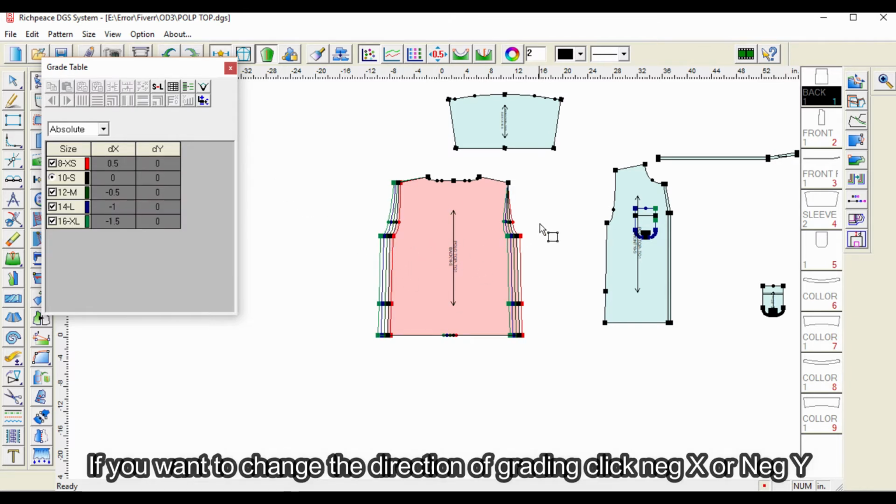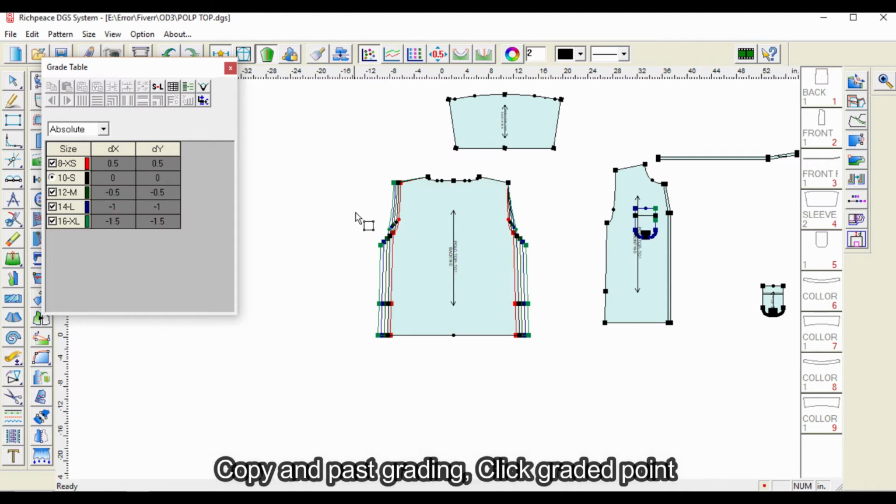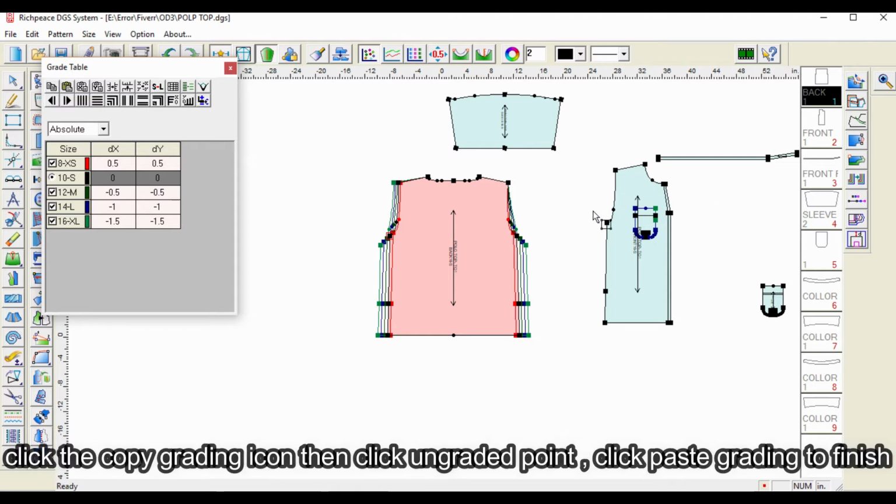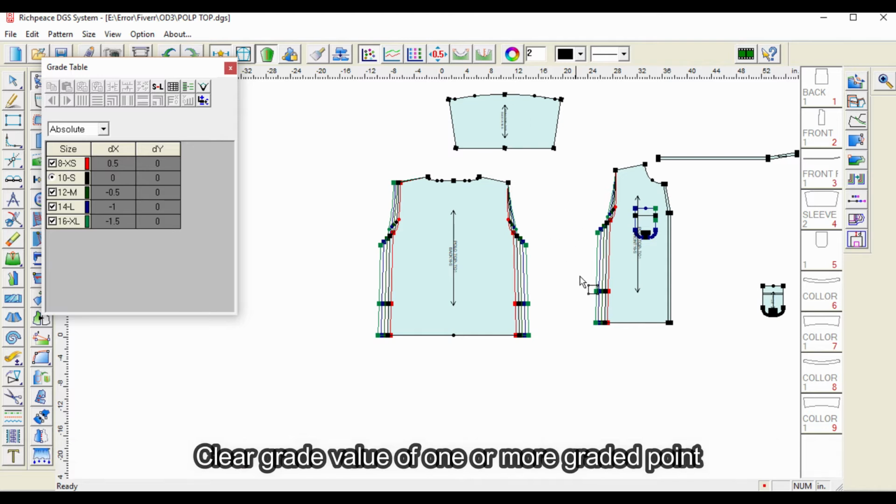If you want to change the direction of grading, click -X or -Y. For copy and paste grading, click Graded Point. Click the copy grading icon, then click on Graded Point, and click Paste Grading to finish. Clear the grade value of one or more graded points.